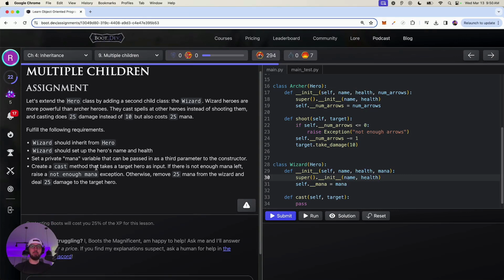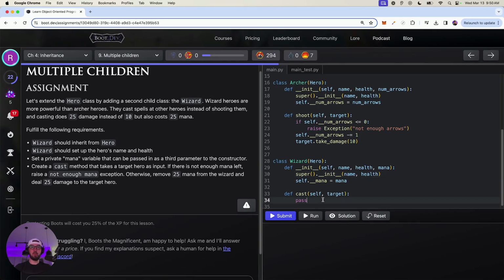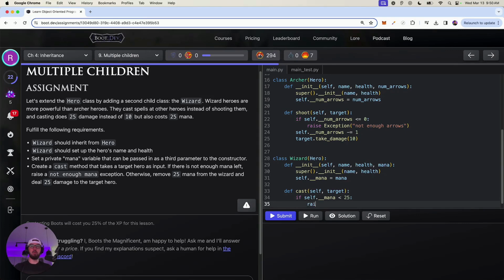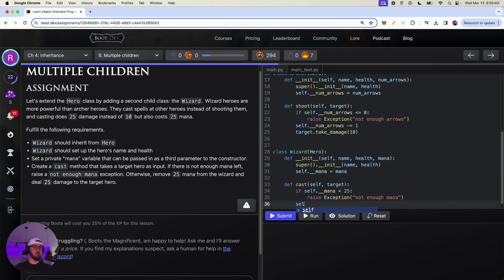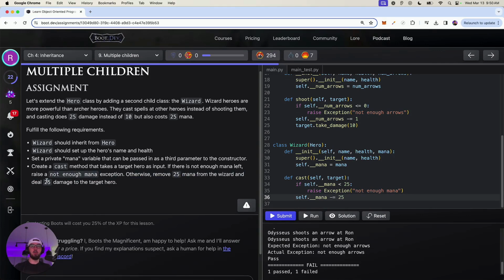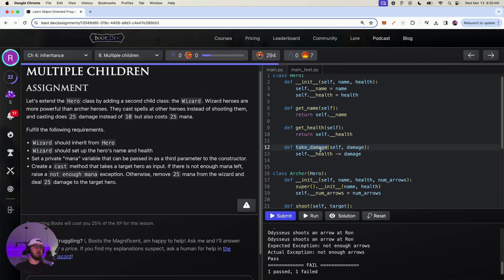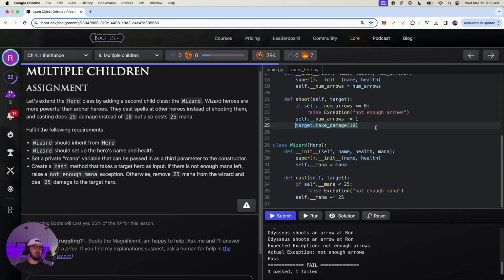Create a cast method that takes a target hero as input, so cast here. If there's not enough mana left, okay, so we need at least 25 mana, I imagine. So let's say, if self.mana is less than 25, we need to raise exception. Not enough mana. Else we need to remove self.mana 25. Cool. One pass, one fail. And we need to deal damage to the target. So we will say target take damage of, looks like it's 25.